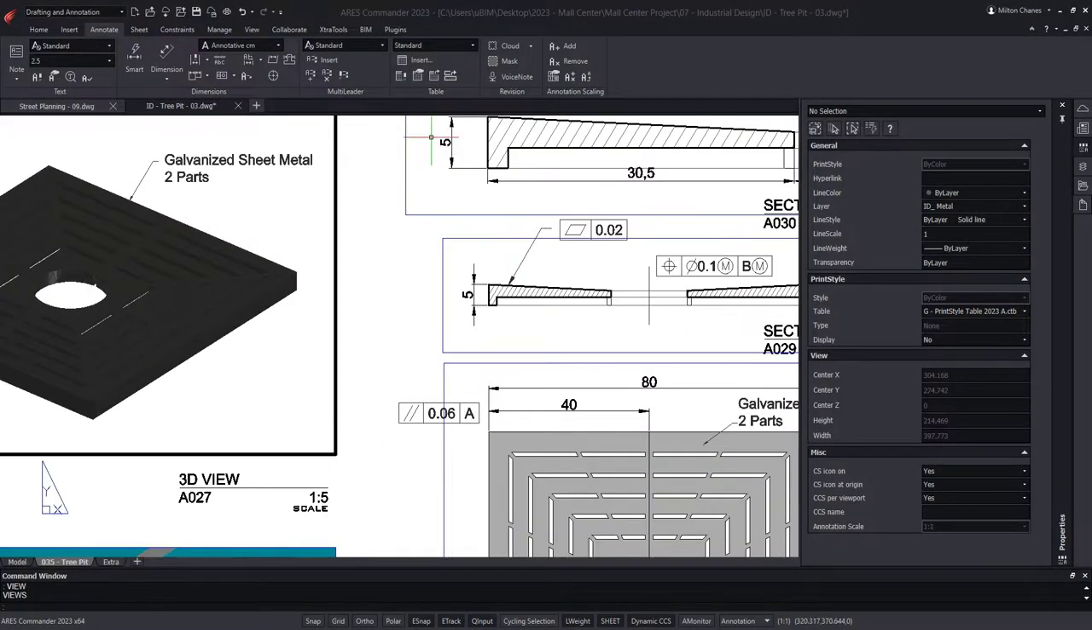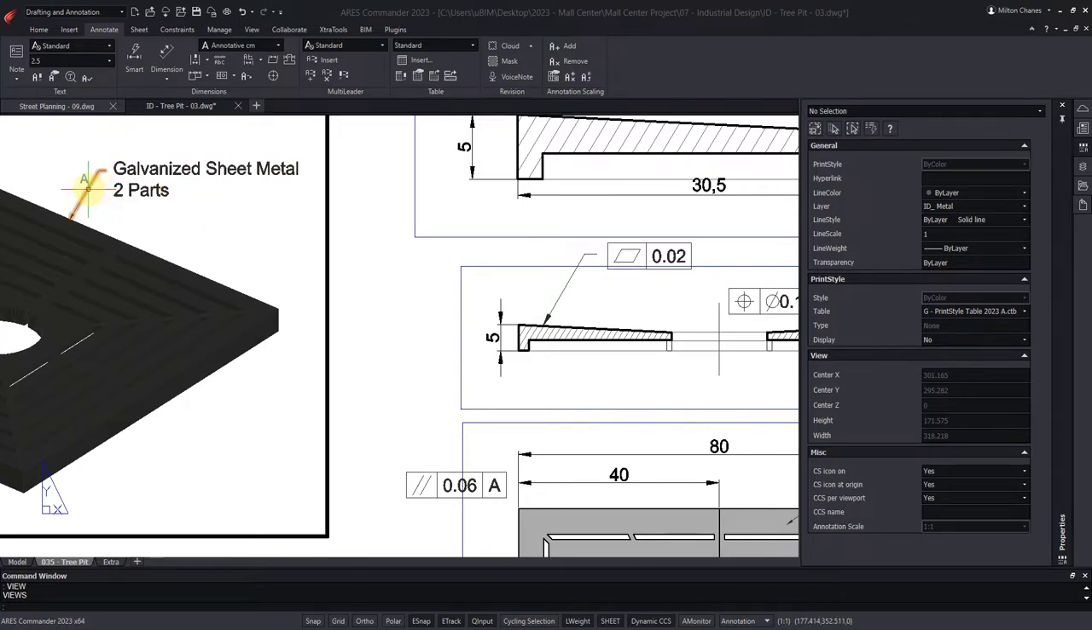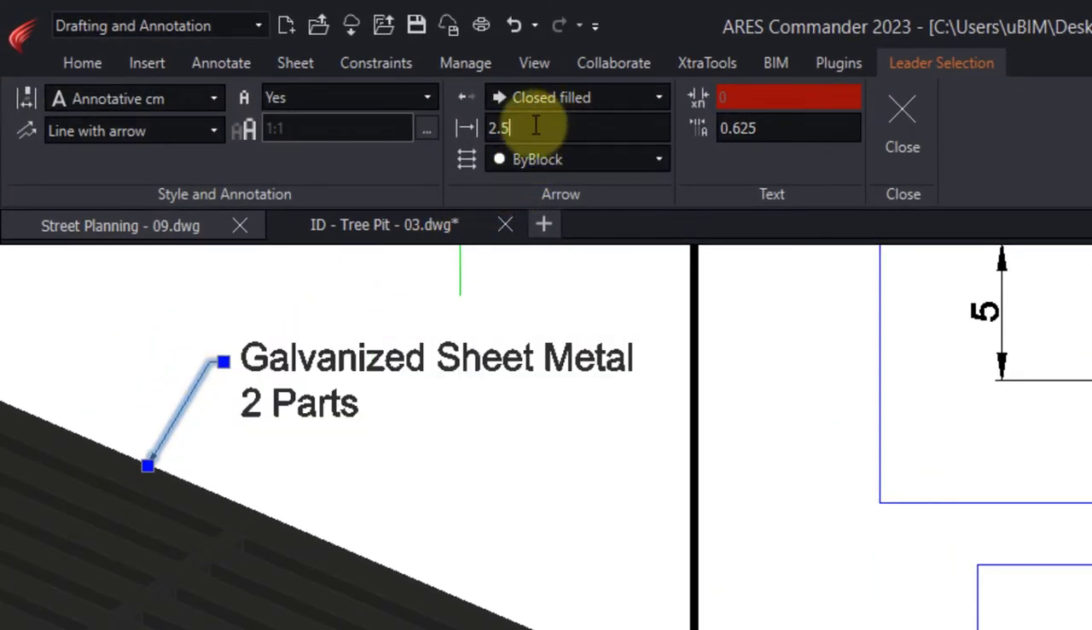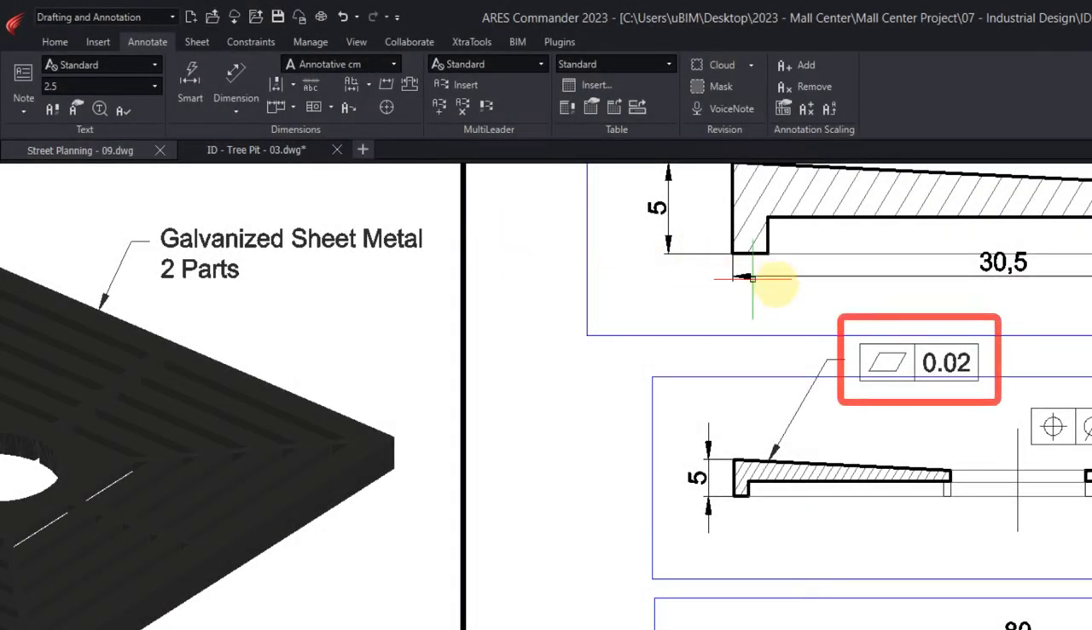Among the annotation objects, in addition to the dimensions that we saw a moment ago, we will also see contextual palettes when selecting leaders, multi-leaders, and tolerance symbols.